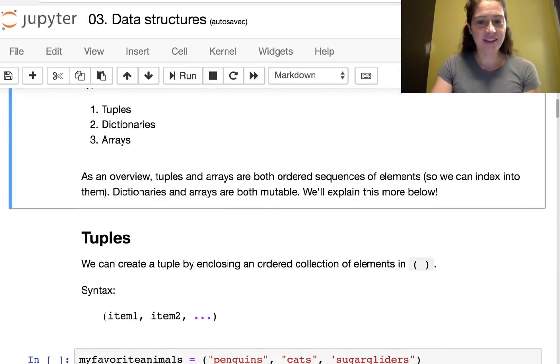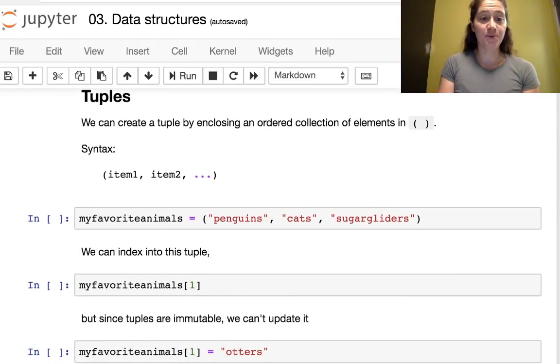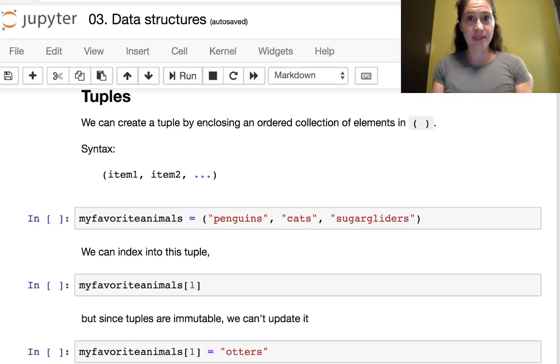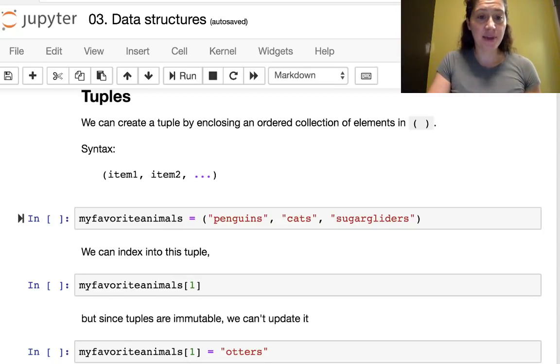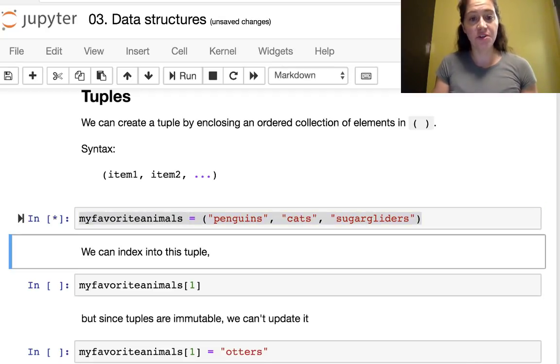And with that, let's see what it looks like to make a tuple in Julia. So we can make a tuple by enclosing our elements inside a pair of parentheses. So my first example of making a tuple is here, where we're making a tuple called My Favorite Animals, which includes the elements penguins, cats, and sugar gliders.